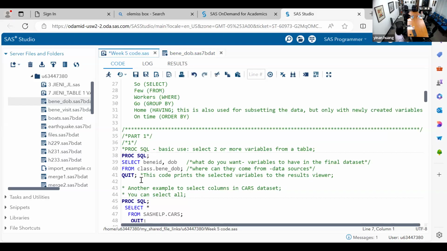So I just want to use PROC SQL. Maybe I just want to visually see the band ID and date of birth. What I can do is just PROC SQL and then select these 2 variable names. These are the 2 variables that I want to include, right? So it's just band ID and DOB, which is the first question I just mentioned. Ask yourself, what do you want? What variables do you want in the final data set? These are the 2 variables.